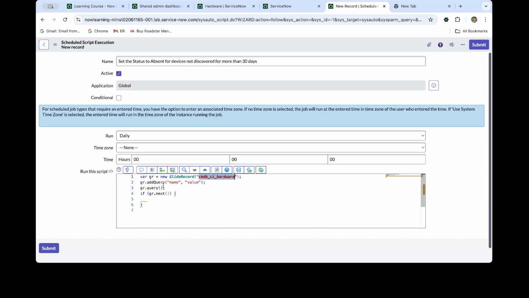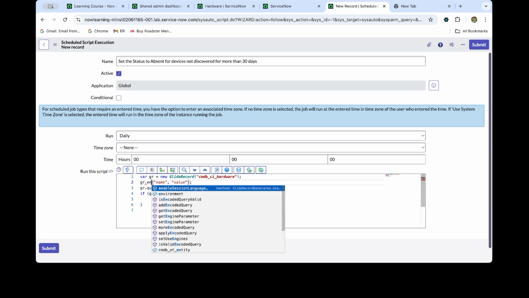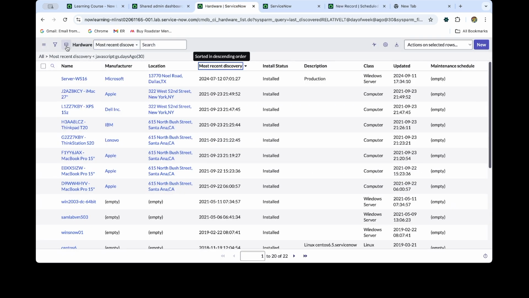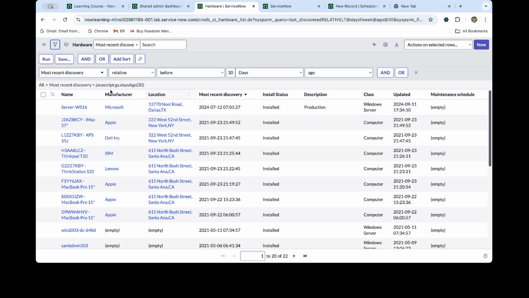So now I just do the encoded query. We are just going to get a filter of more than 30 days records. Most recent discovery should be more than 30 days. So for that, we already put the filter. So most recent discovery relative before 30 days ago.